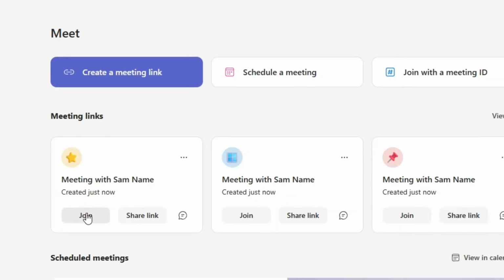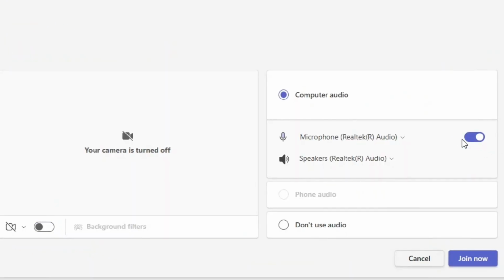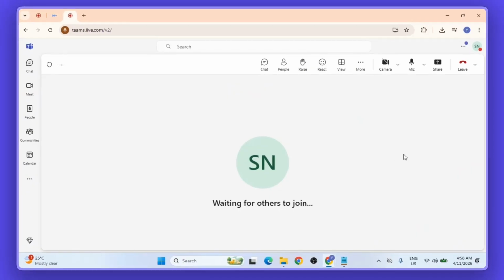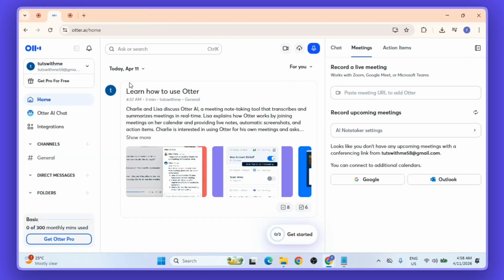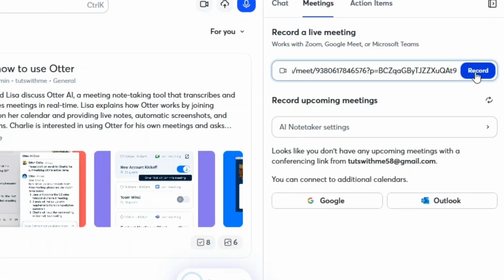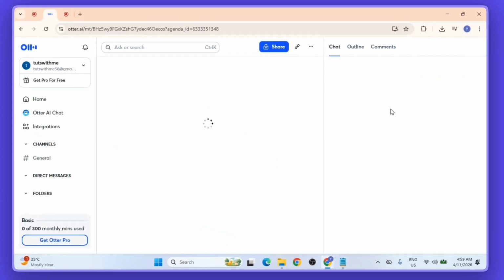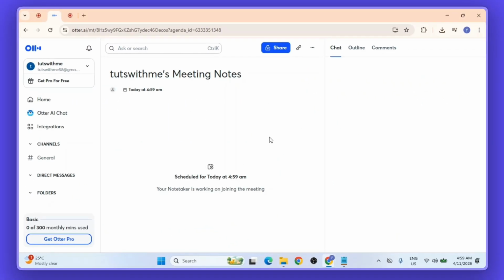Go ahead and click Join. Ensure your microphone is active and hit Join Now to enter the meeting. Now, switch back to your Otter AI tab, paste the meeting link into the invitation box, and click Record. Otter will reload and prepare to join your session.